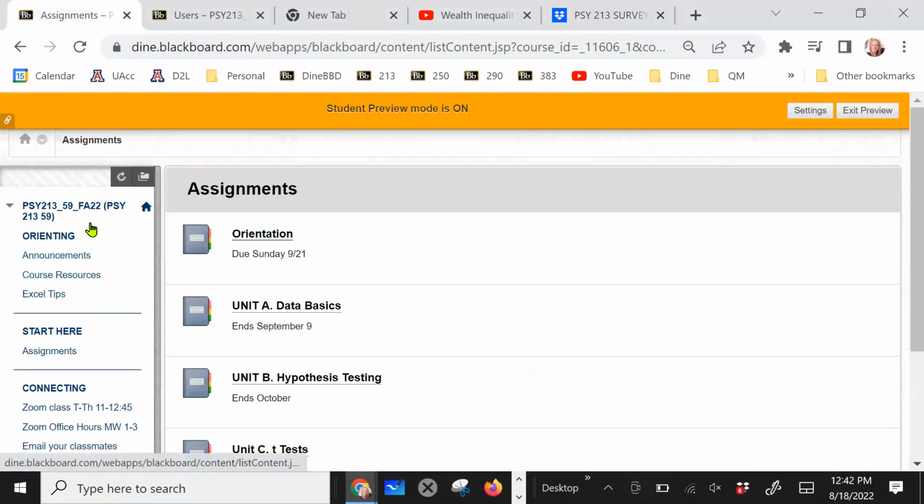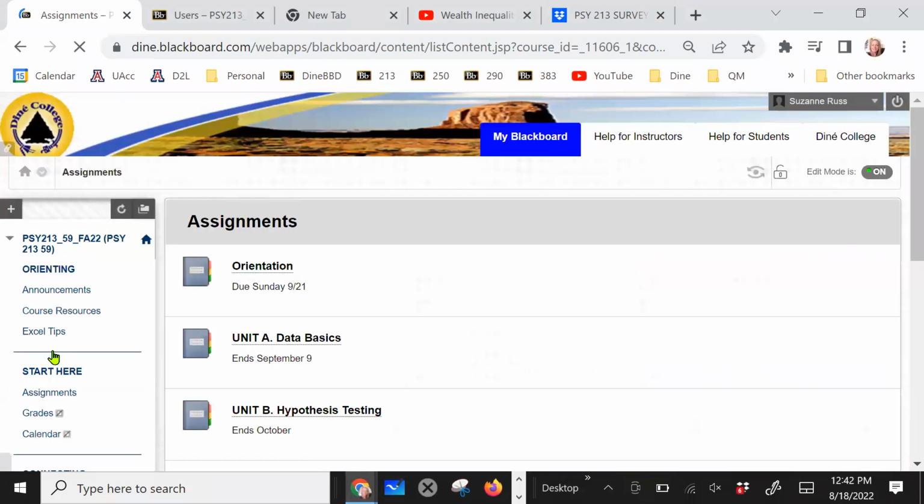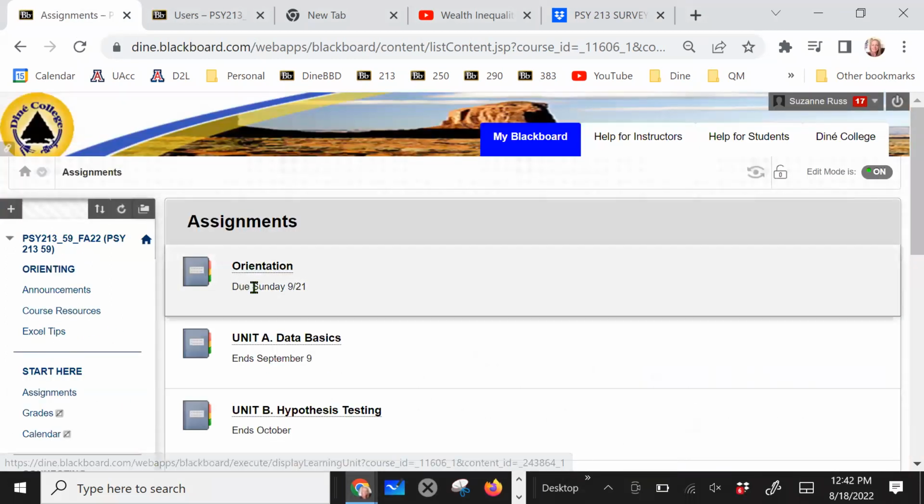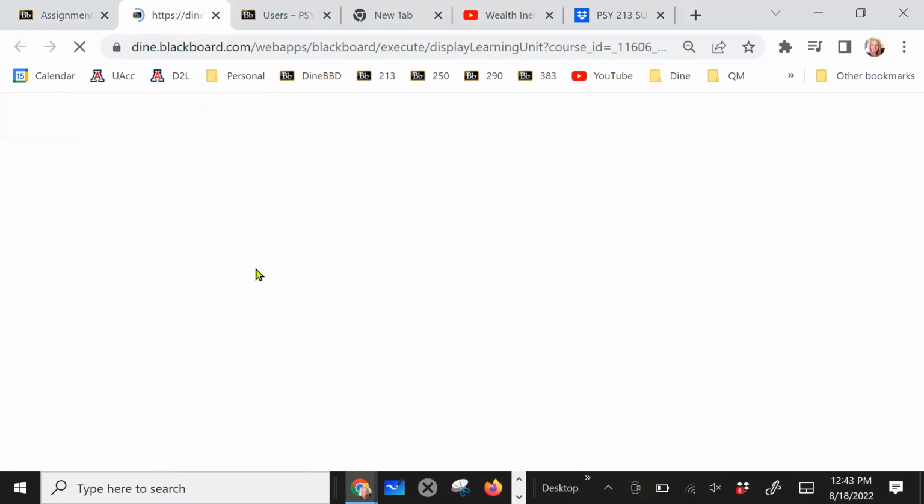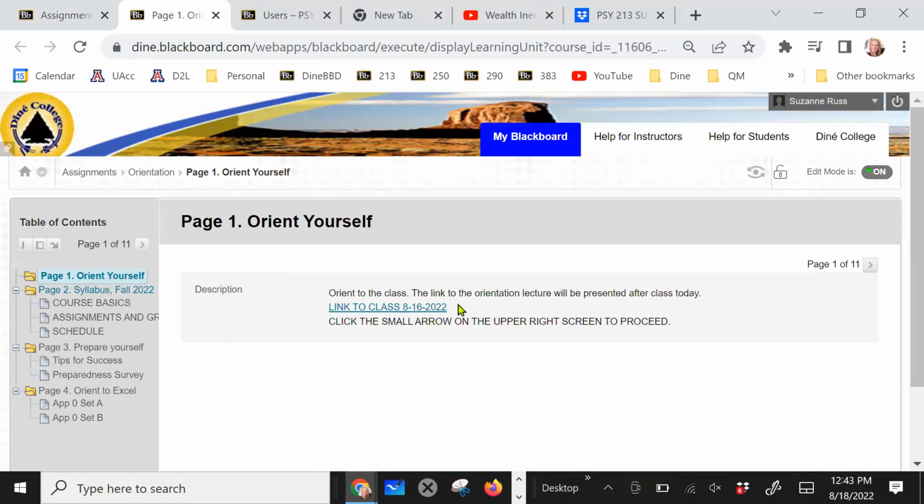You go into our course again, go into assignments, go into orientation. This is due this coming Sunday at midnight. Okay. You know how the late policy is handled. Then you see all these orientation activities that you've probably done. You look at the orientation, the syllabus is here for you. If you don't look at it, you just take that little survey, if you didn't do that yet, and then you come down to the last page, which is this Orient to Excel.